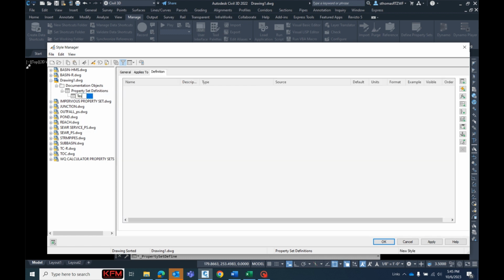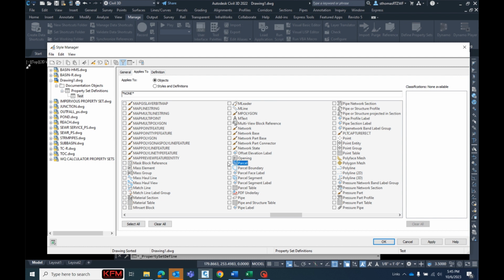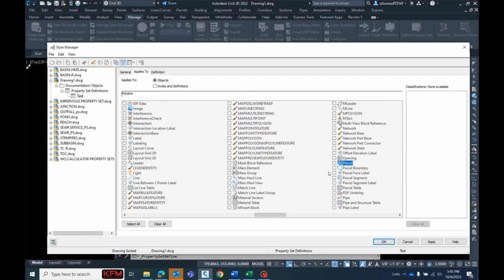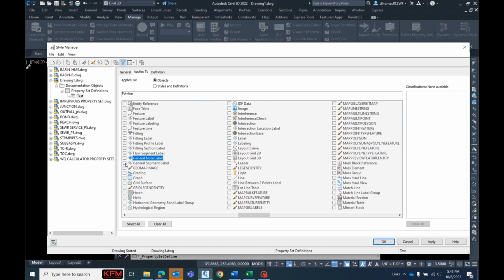So I'm just gonna name this Test, and then I'm gonna say it applies to a polyline, and you can see that basically all objects, AutoCAD and Civil 3D, are on this list, so you can apply them to any object. And then I'm going to also apply it to the general segment label, so that the label can pull the data from the polyline.